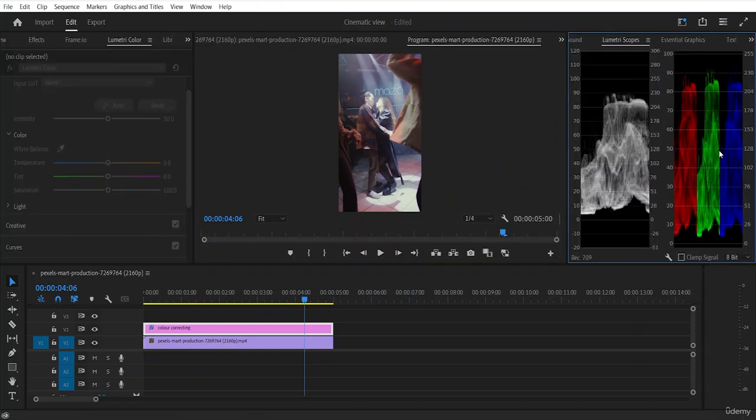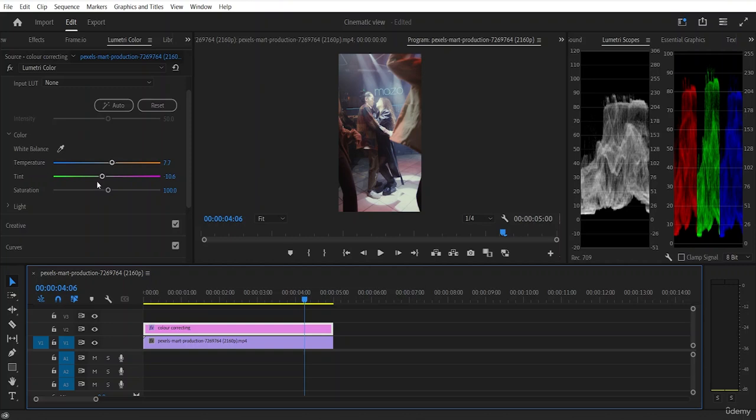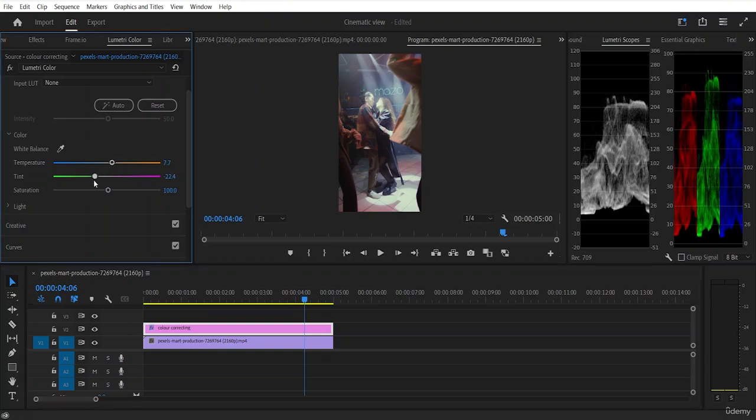So now I will change the side from here. Okay, I have put the Lumetri scopes here, and here I have this thing. I will increase or decrease the tint a bit. I'll increase the temperature. I will work something around with the saturation.